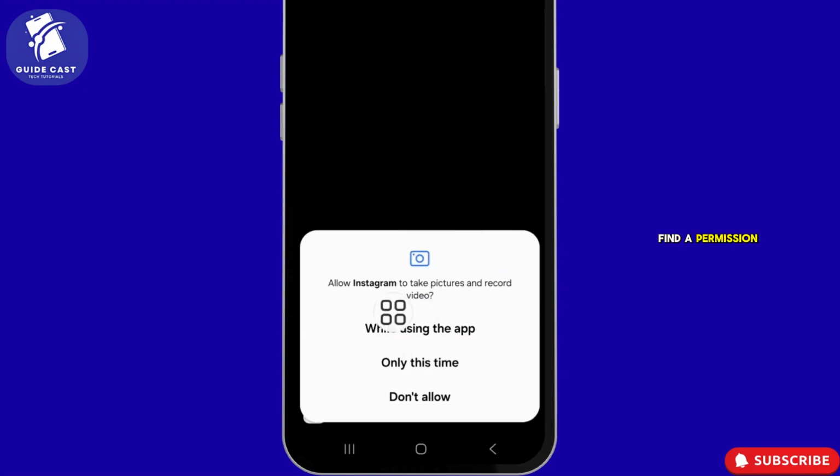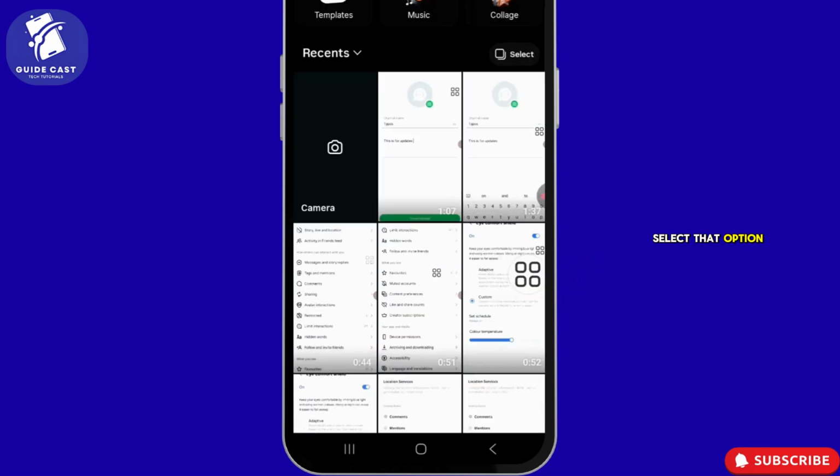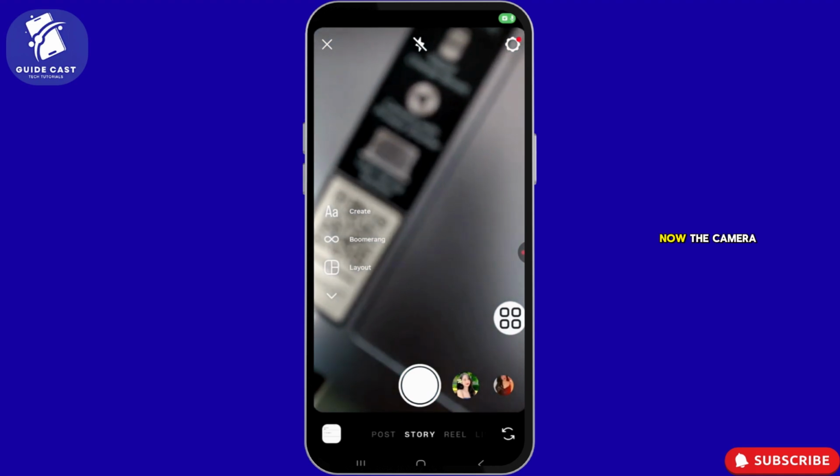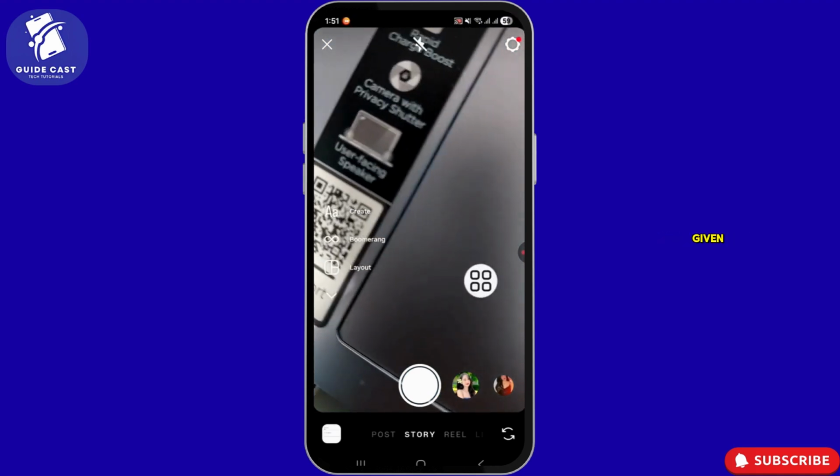Now, if you find a permission pop-up appearing like this, you want to tap on the "while using this app" option or tap on "allow full access." Go ahead and select that option. Now the camera access will be given.